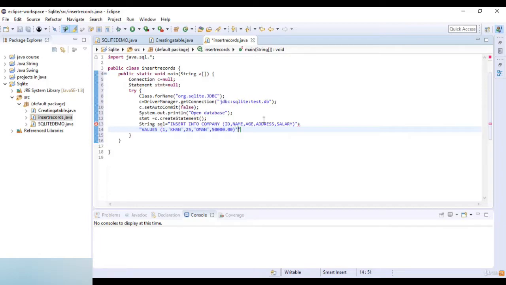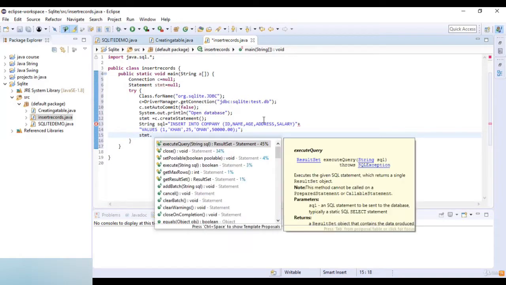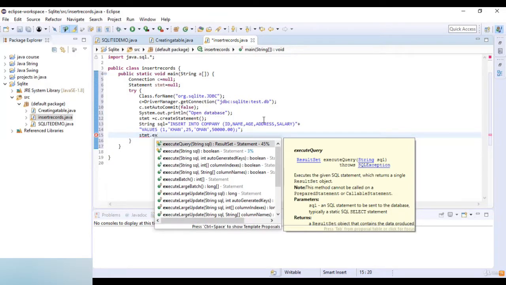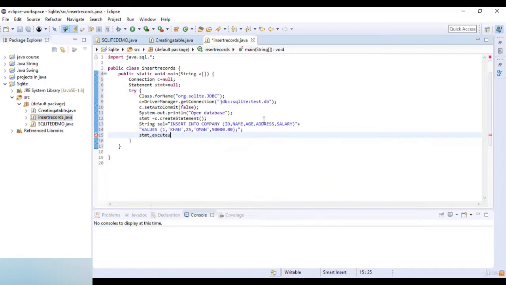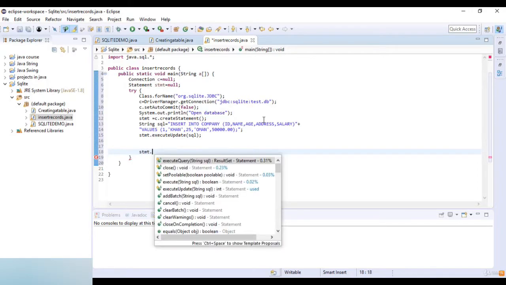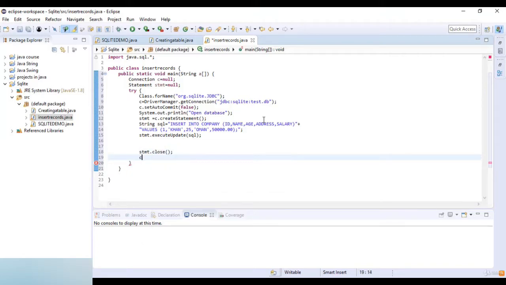now close this syntax, and here also close this syntax, and then statement.executeUpdate. Okay, and the update takes the SQL. I just add one record so far. Then stmt.close, then c.commit, then c.close.